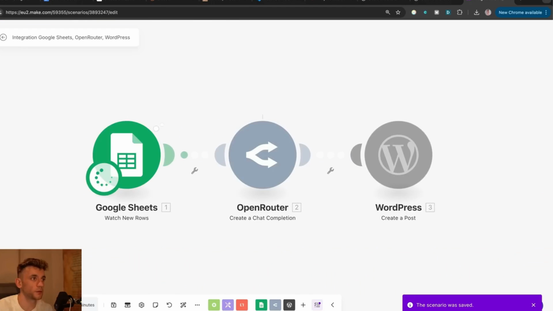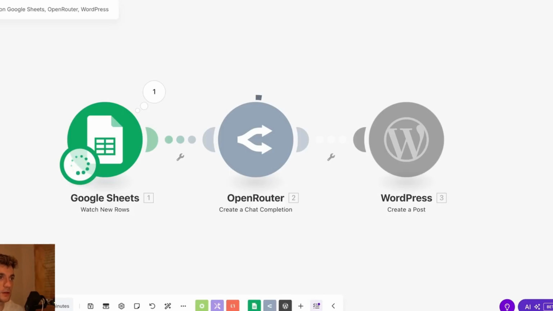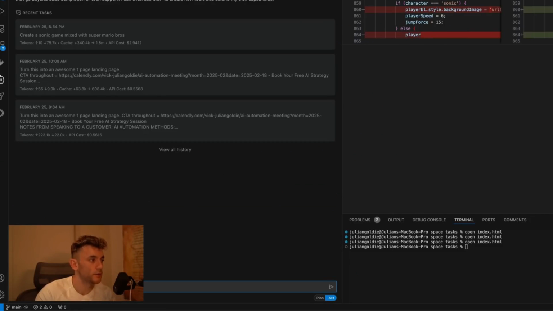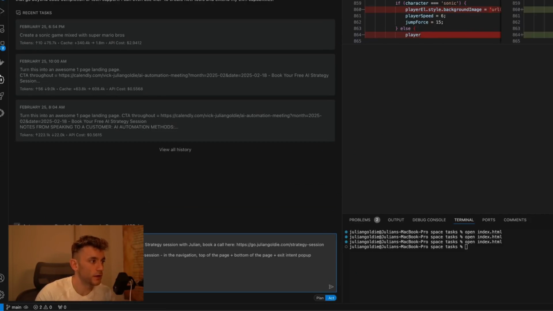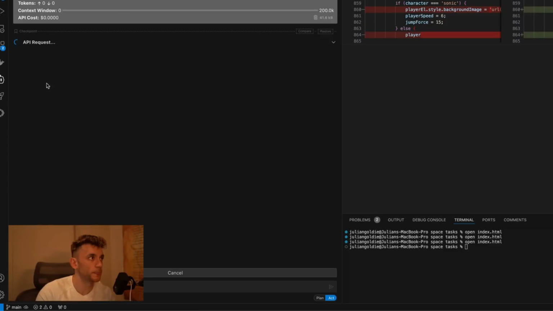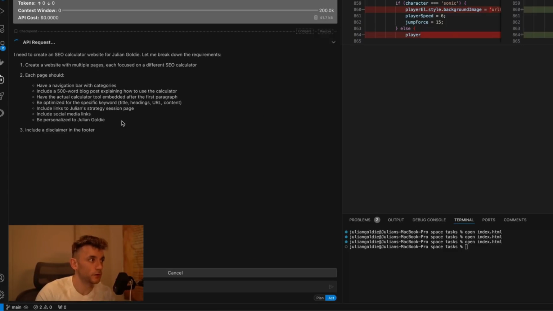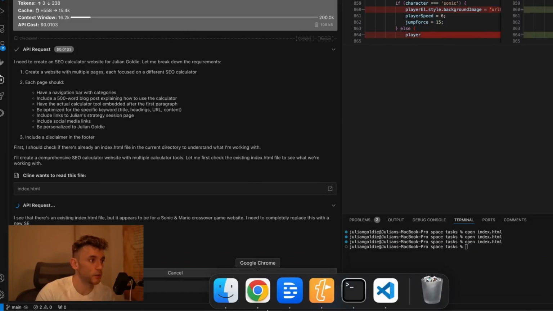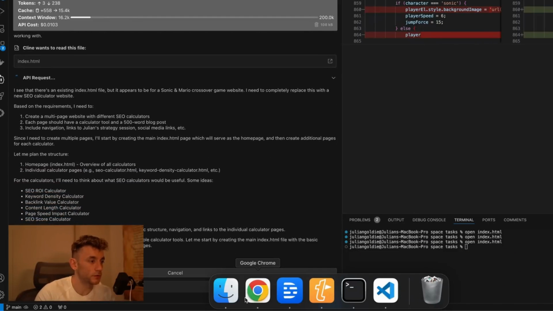Now we're going to hit run once. That's going to send the keyword over to Claude 3.7 Sonnet, as you can see, and that's just loading gradually. Now, if we set up a new chat inside Cline as well, from here what we're going to do is say, create an SEO cost calculator for this website using Claude 3.7 Sonnet. You can build websites out basically with Cline and AI as well. So it's going to start going off and doing this magic.